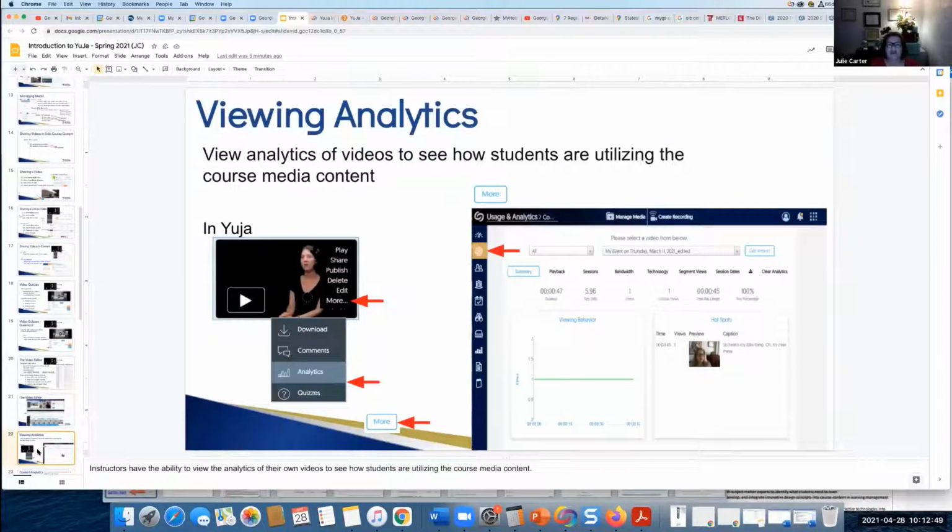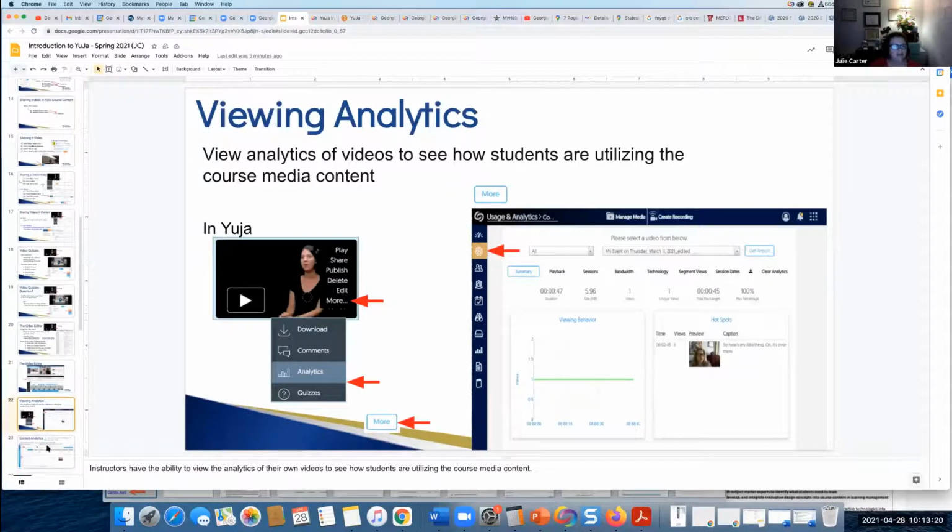So, viewing analytics: reviewing analytics of videos to see how the students are utilizing the video. What you'll do is just select the video that you want to look at the analytics for, choose more, and select analytics. Then another window will appear, and there are different tabs here that you can select and see the number of views as the video progresses, how many students were viewing that video. And I think I have another slide that shows that better.